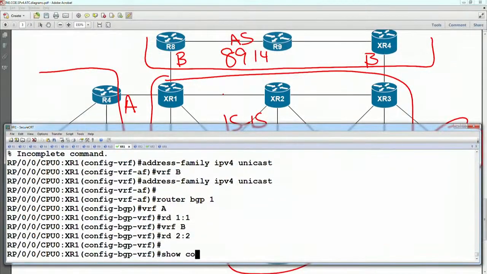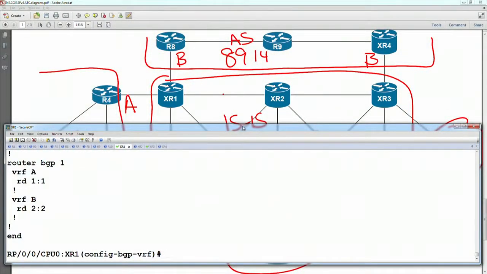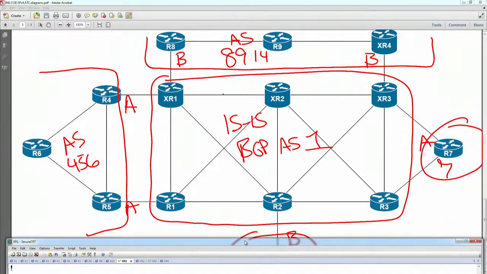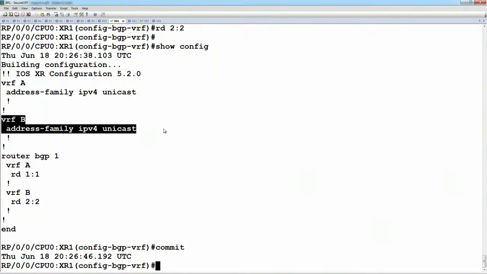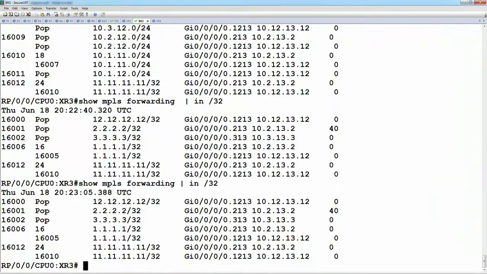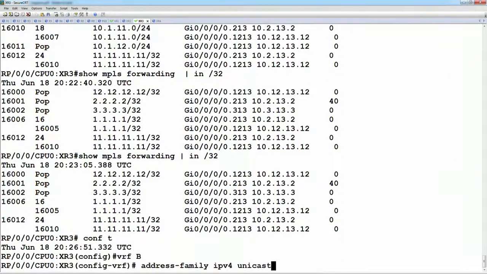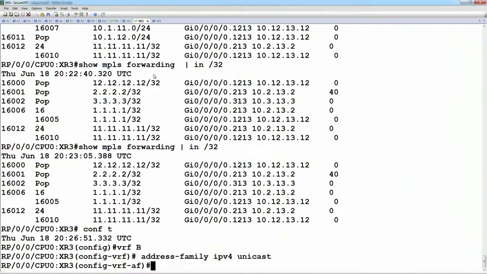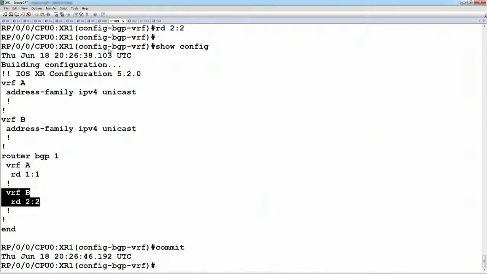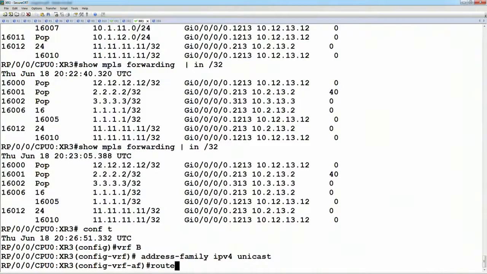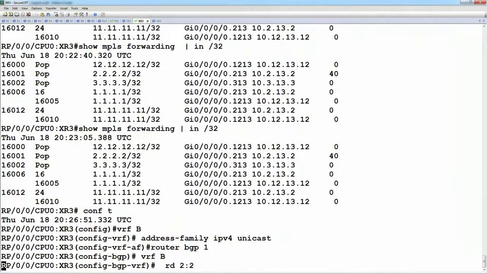If we look at the show config, we need to do the same thing on XR3, but XR3 is not going to have both VRFs, it's only going to have VRF-B. So we'll say VRF-B globally is going to run address family IPv4 unicast, and then under BGP, we have the VRF configured. So router BGP 1, we have the VRF.